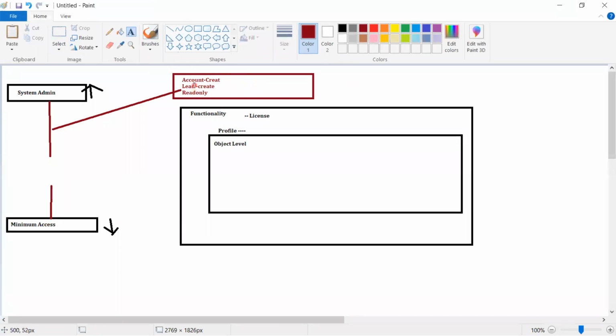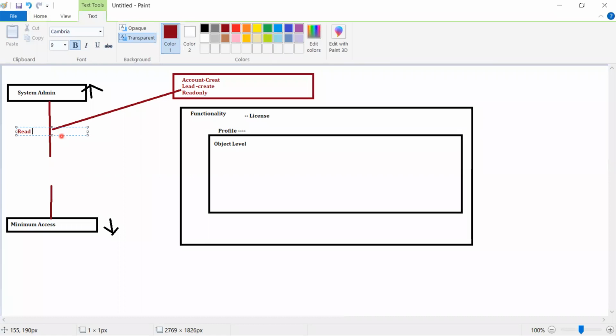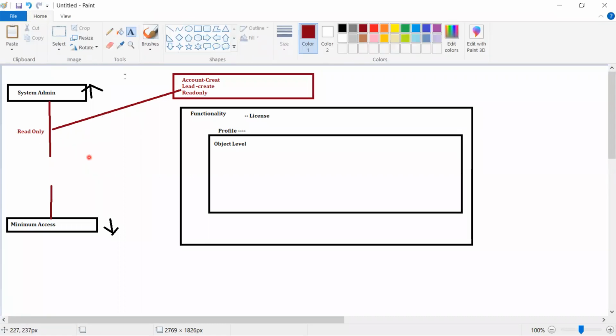Based on the client requirement, I need to find out which profile actually matches. Between high and low, is there anything nearest? I feel there is a read-only profile, maybe the nearest one. Maybe I need to make some changes. So I'll take the existing read-only profile and create a new profile. After creating the new profile, I'll make changes as per the client requirement.